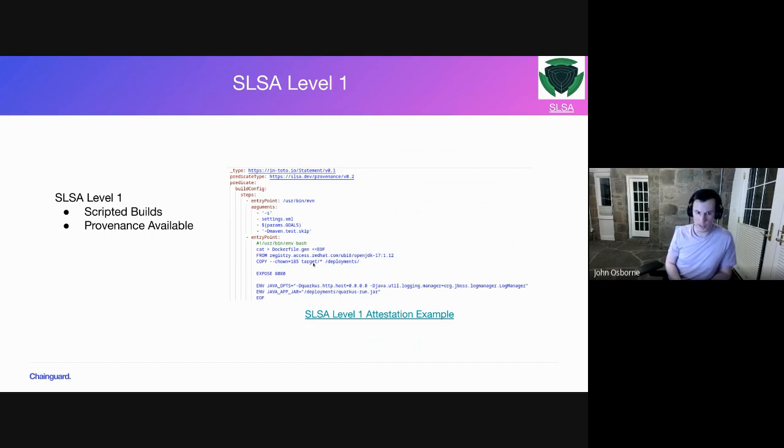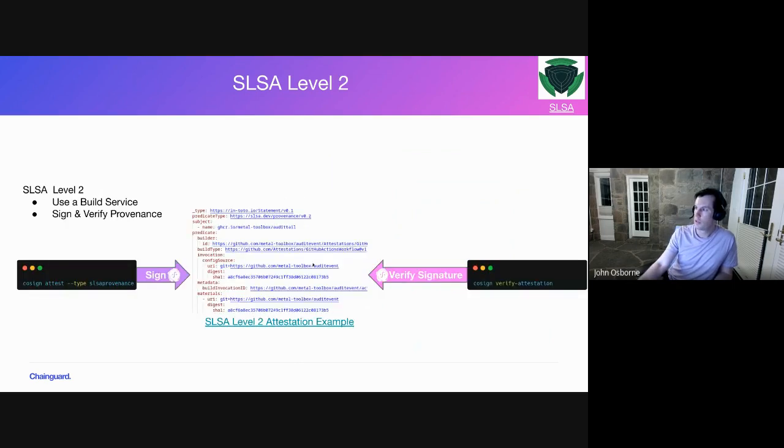And they've done a great job here. So in this case, they have created attestations using the in-toto framework and the SLSA provenance format around that. So as you get a little more mature past just scripting your builds, you might want to say that you actually have a build service, right?